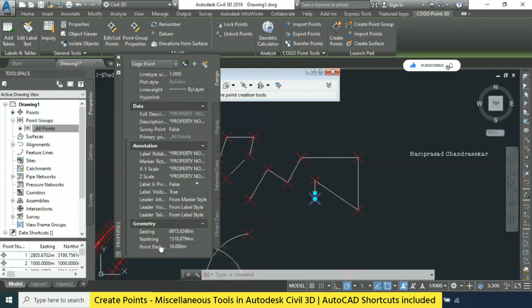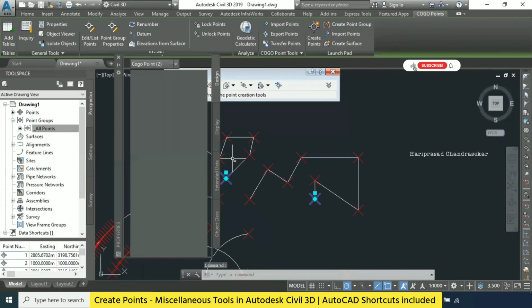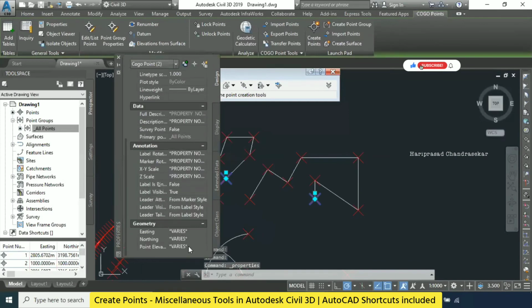The elevation is here. See, this is like X, Y, Z, but we have easting, northing, point elevation. In geometry only we can see it for the points. So I'm just going back there, and then see here geometry is nothing. Elevation we need to specify.